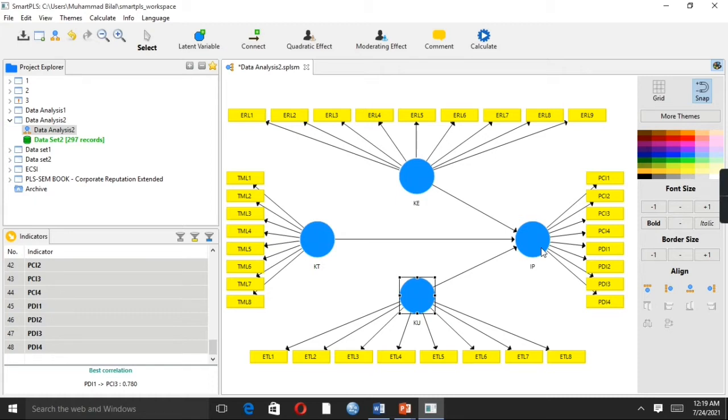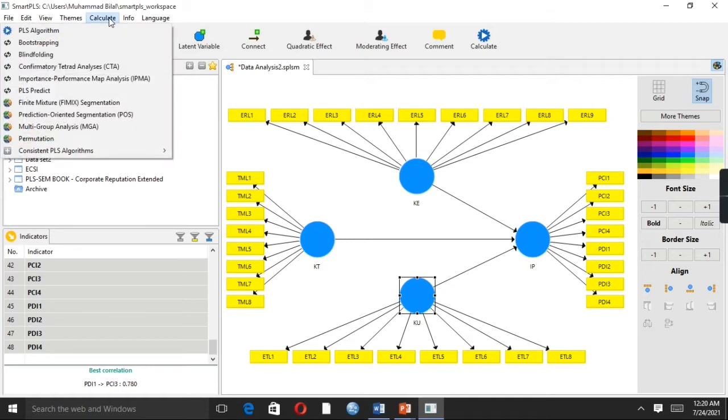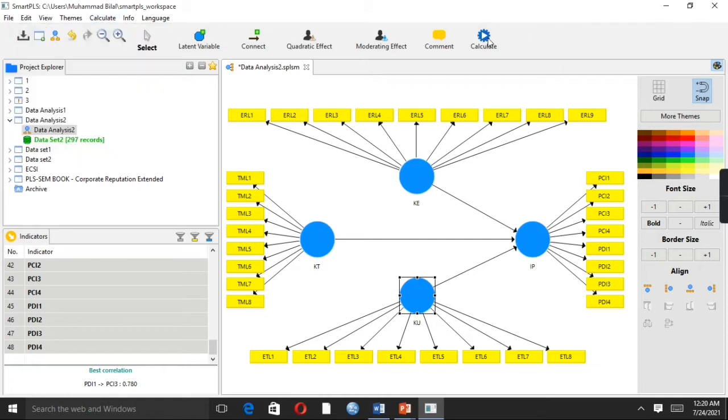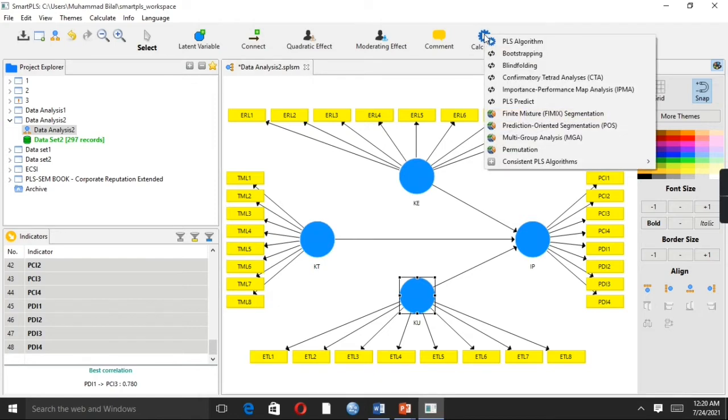So how do we perform reliability analysis? For that purpose we need to click on the calculate menu. This is basically the first option. Click on calculate and click on PLS algorithm. The second, shortcut method is that we have an icon on our screen that is also denoted as calculate. So just click on calculate, click on PLS algorithm.